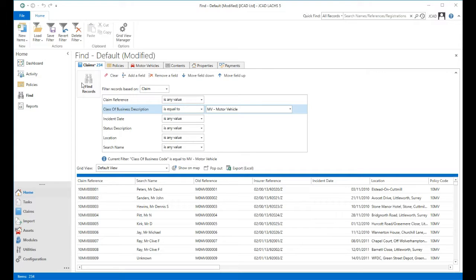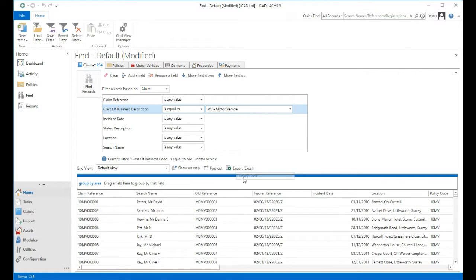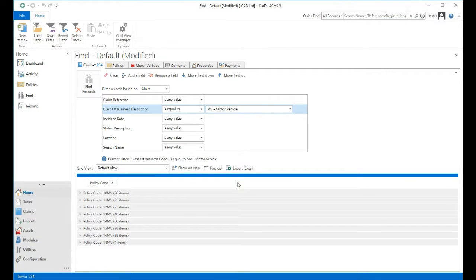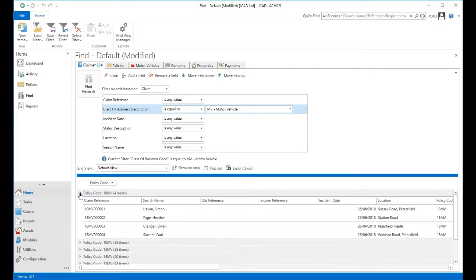Grouping of the find results allows for the data to be grouped by common information. Drag and drop the column header to the blue bar above. This expands to show the group by area. The results are now grouped by policy code.